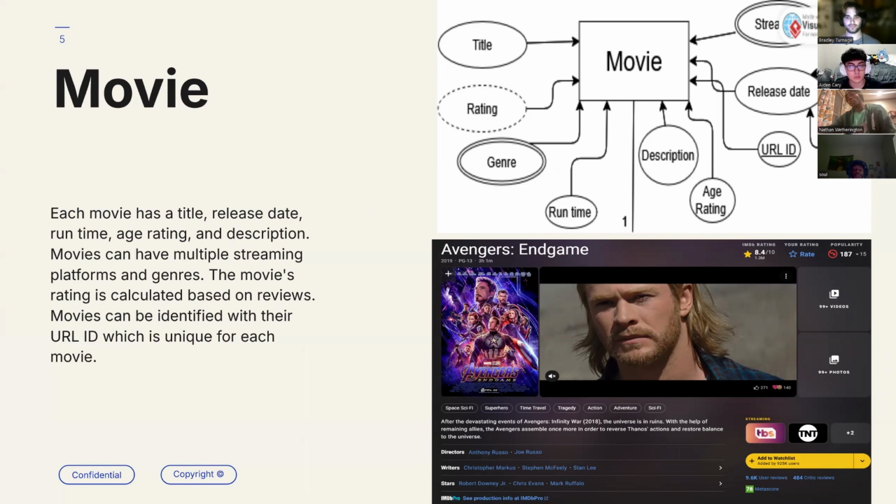And movies can have multiple streaming platforms and genres. So those are going to be multi-valued. You can see that down below with the genres for Avengers Endgame and the streaming services it's available on. The movie's rating is calculated based on reviews. Movies can be identified with their URL ID, which is unique for each movie, that being their key attribute.